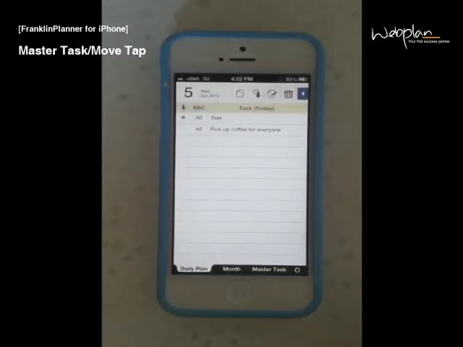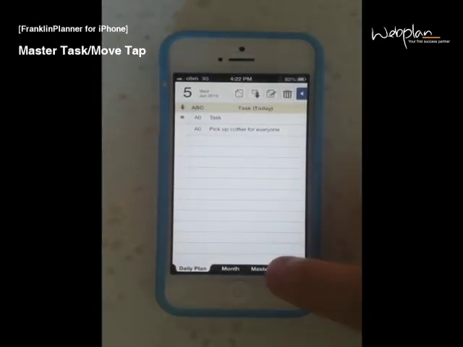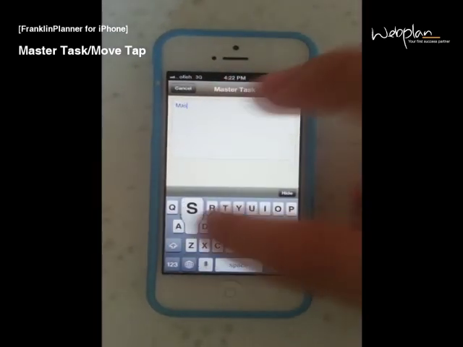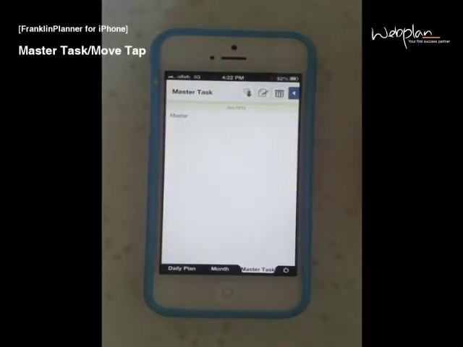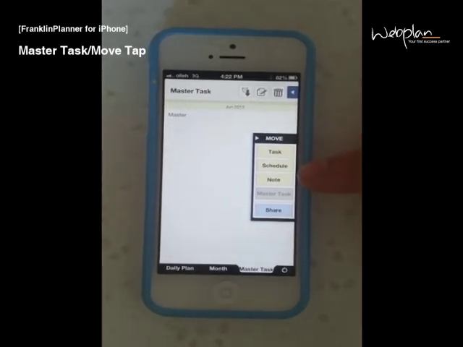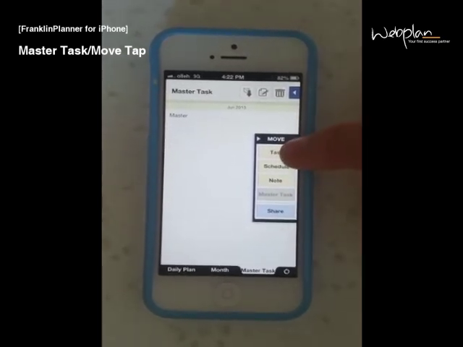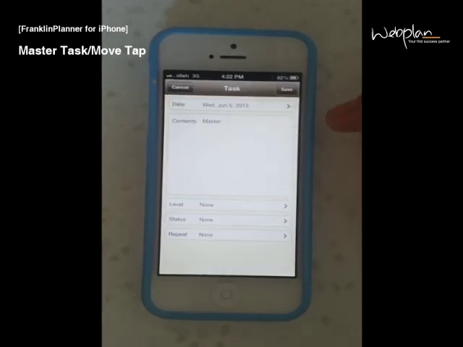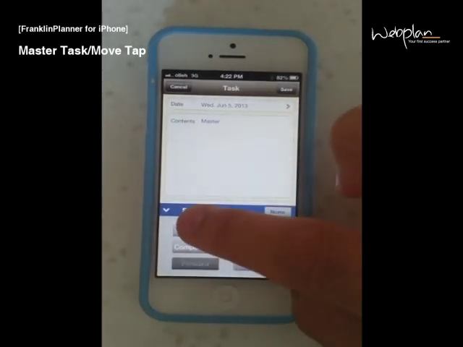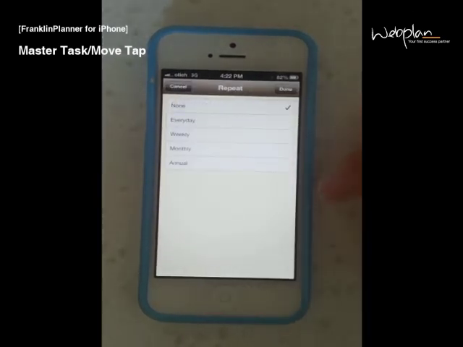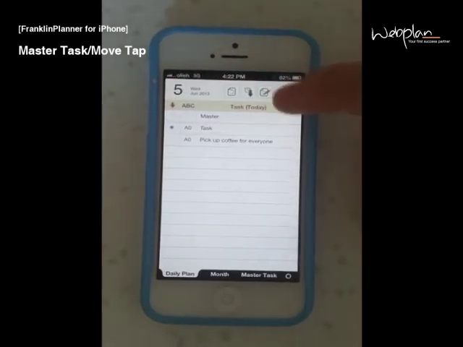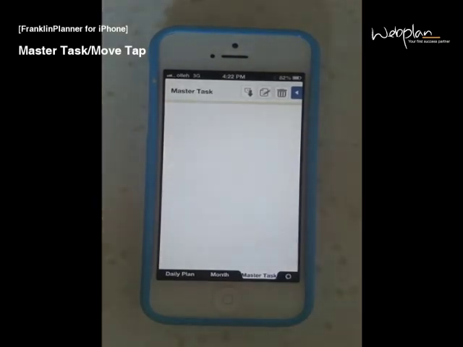You can create a new master task by selecting the master task tab at the bottom of the screen and clicking in an empty space. Enter your task here. If you long tap the master task, you can move it to task, schedule, note, or share. Once you move a master task to task, you can select a priority level, a status, and a repetition. Once you move a master task to task, it is deleted from master task.